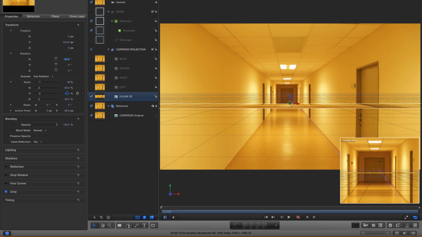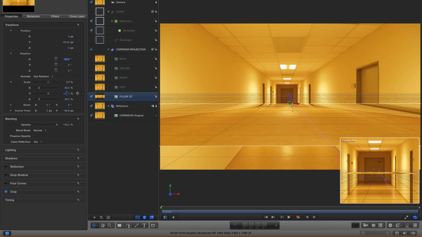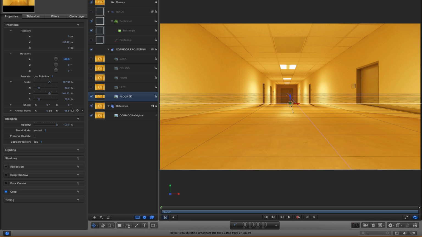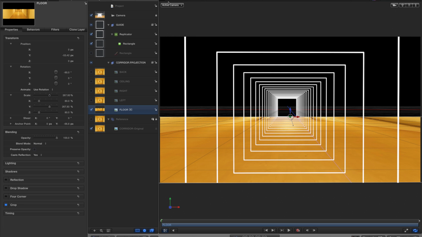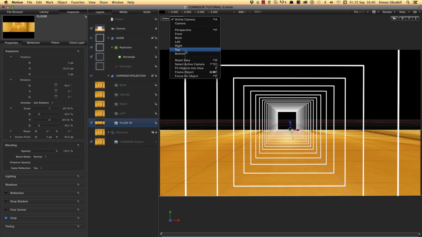There you go. And I want to twirl open the scale, and I want to grab the Y value, and I want to increase that until I come back to the bottom of the screen. And as I get towards the bottom of the screen, I'm going to hold down the Alt key just so I can be accurate with it. There you go. Then I'm going to switch off the reference layer, and I'm going to switch back on the guide. And I'm going to come over here and switch to the top view.